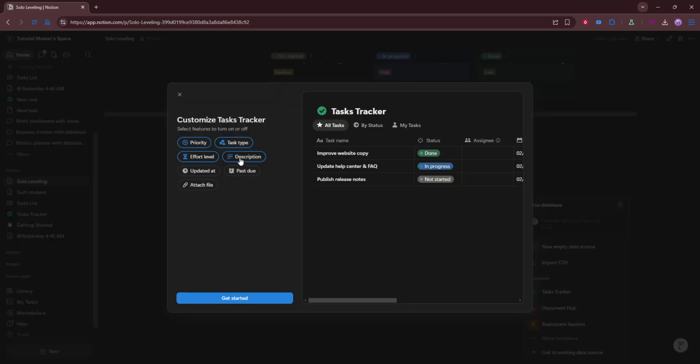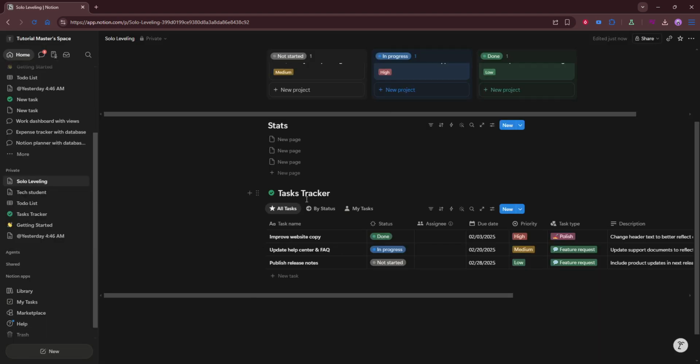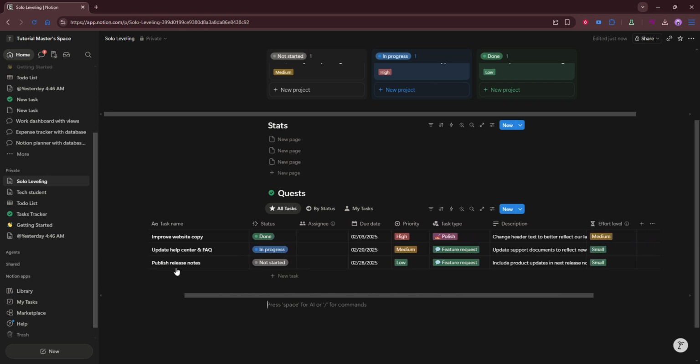Once your quest database is ready, assign XP points to each quest. More difficult or time-consuming tasks should usually be worth more XP, while smaller tasks can give lower amounts. This gives weight to your effort and helps create a sense of momentum as you complete things throughout the day.